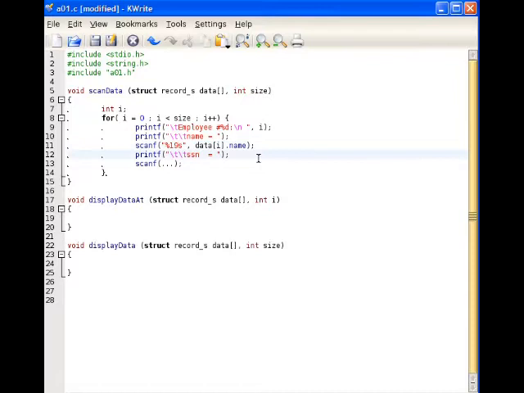Okay? Alright, then I need to read a social security number here. So %ld, and I need to access data[i].ssn. But this time this is a long. This is not a pointer, so I need to put ampersand in front here to provide the address.